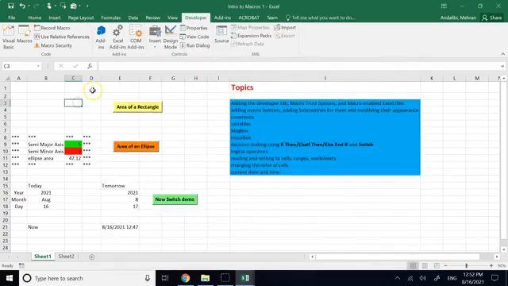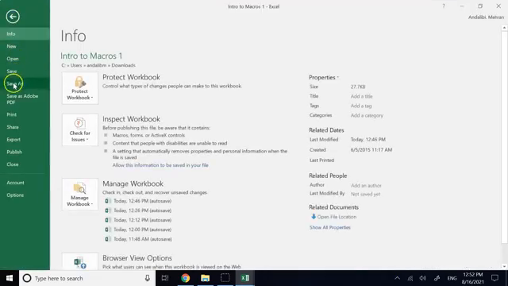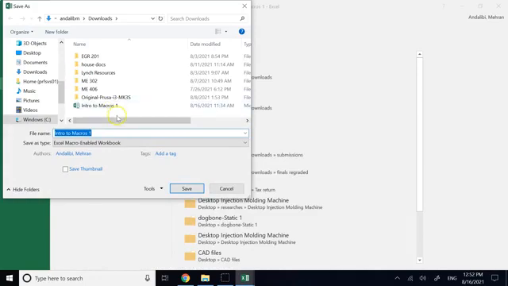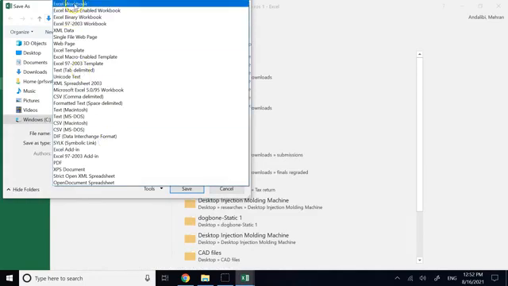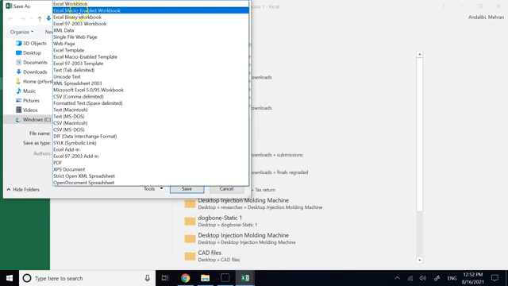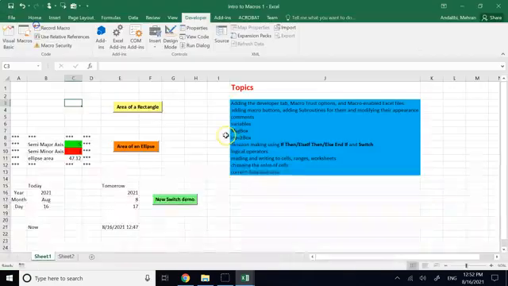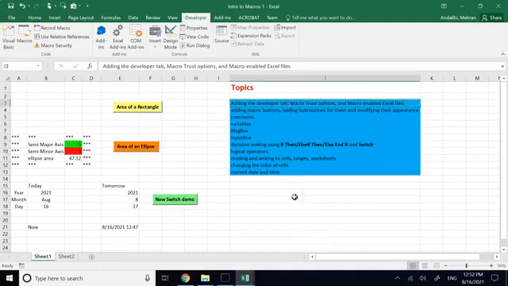That's one thing. The other thing is if you go to File and Save As, and look at the types of files, you have Excel Workbook, and there is something called Excel Macro-Enabled Workbook. I suggest you save it as the second one, Excel Macro-Enabled Workbook. This way you make sure that it enables macros to work with your Excel sheet. Okay, so these are some extra options that I wanted to tell you.